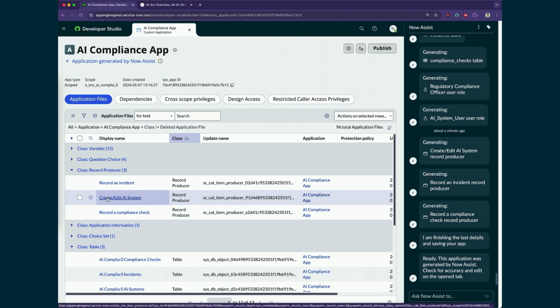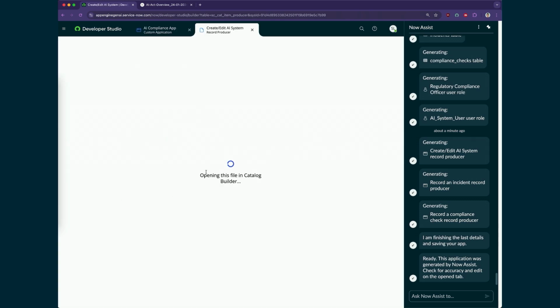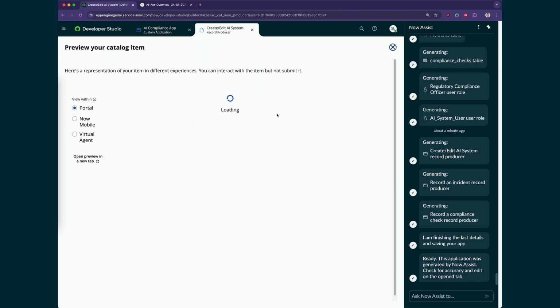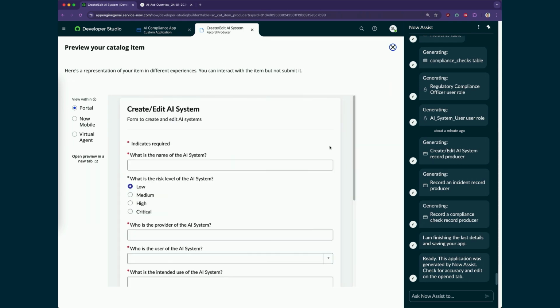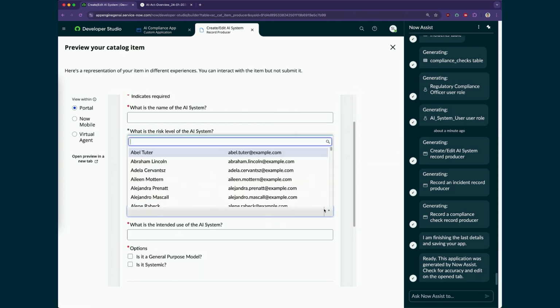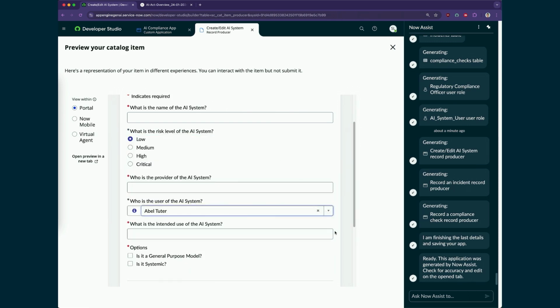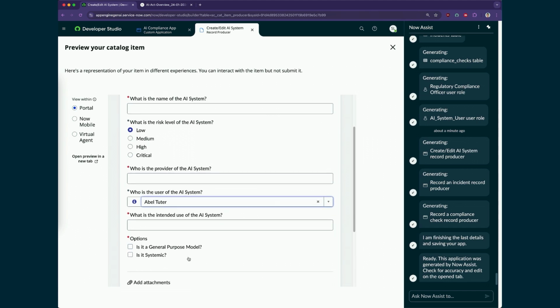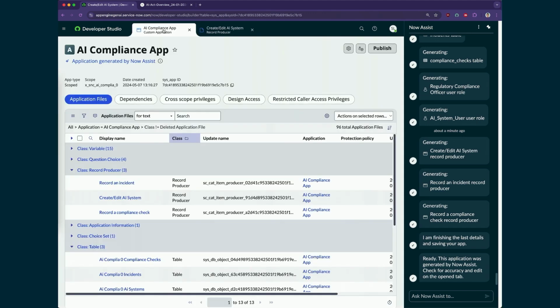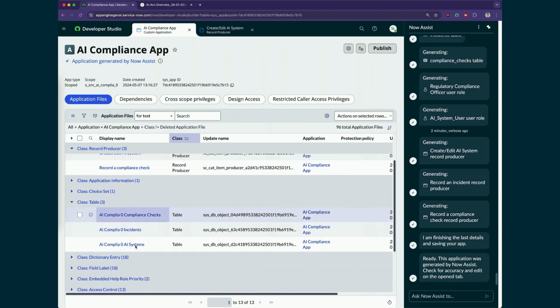And as a developer user, I want to see what the experience my end users will see by coming to Catalog Builder and previewing this particular record producer and catalog item. I can see here that the end user will be able to submit new AI systems along with the evaluation of the risk level. It understands what it means to be either a provider or a user of this AI system, along with several other details I picked up from the summary of the act itself.